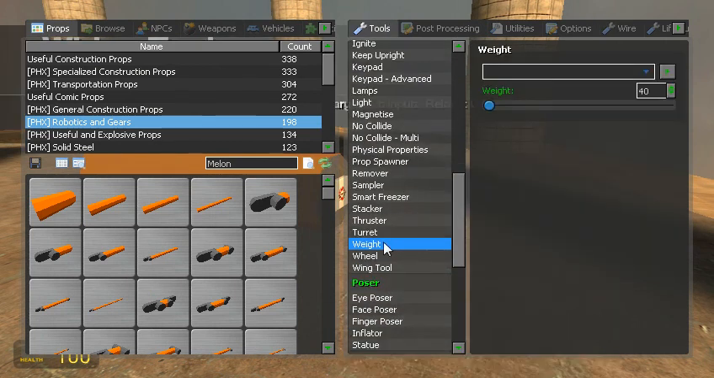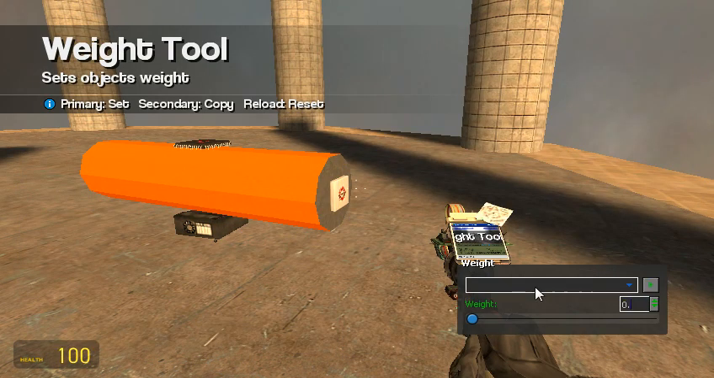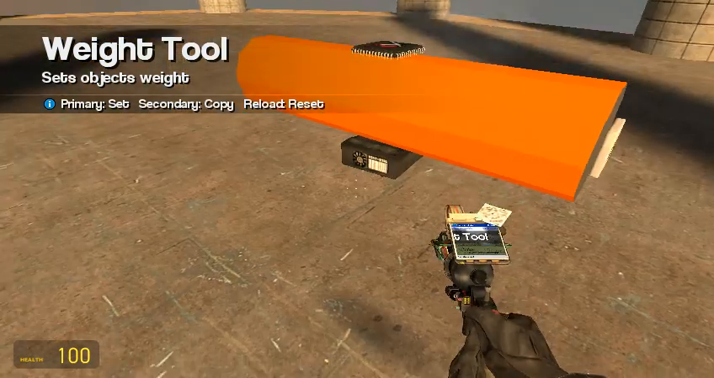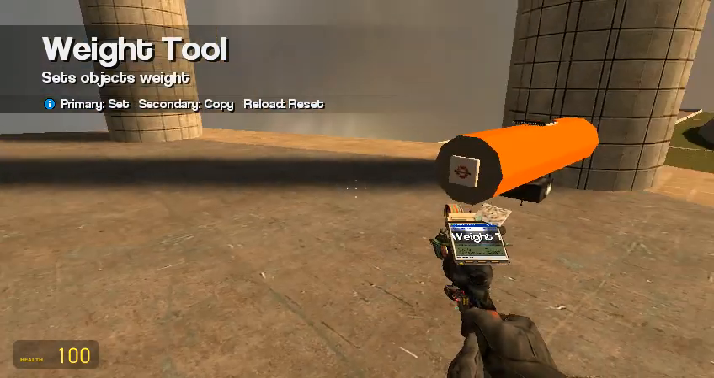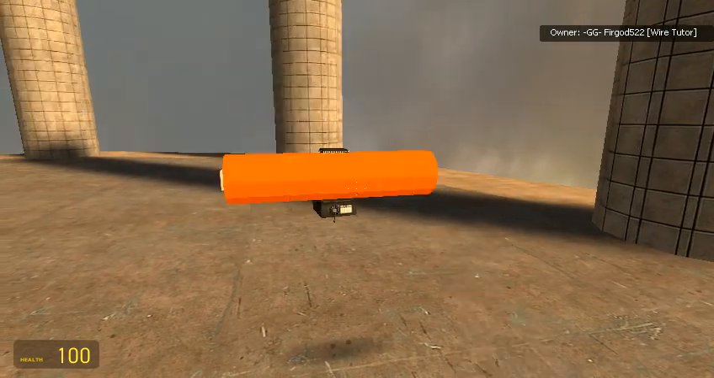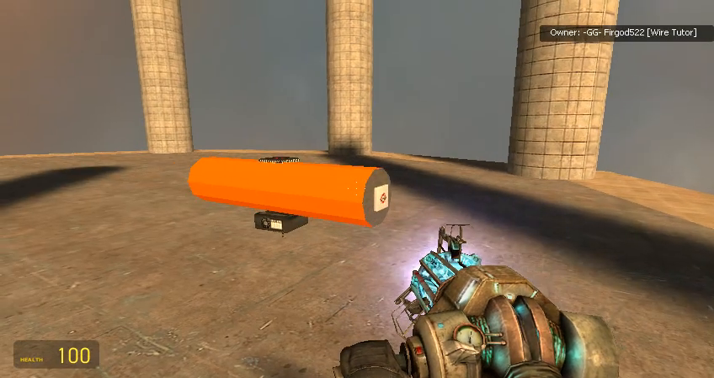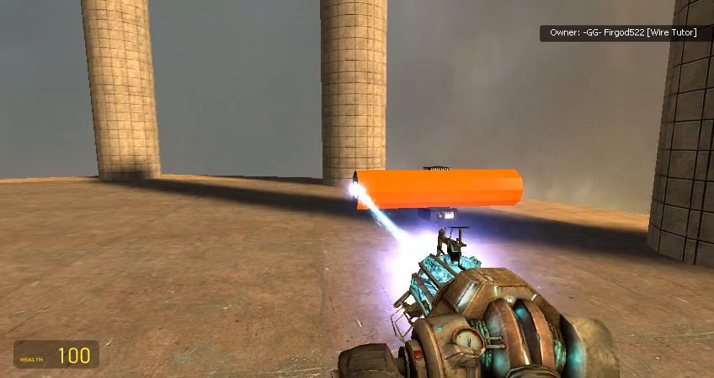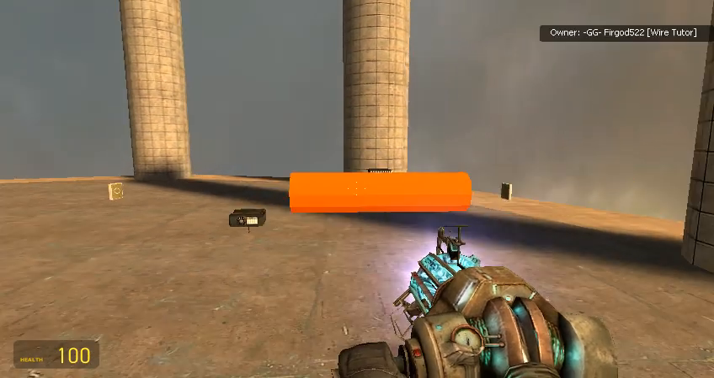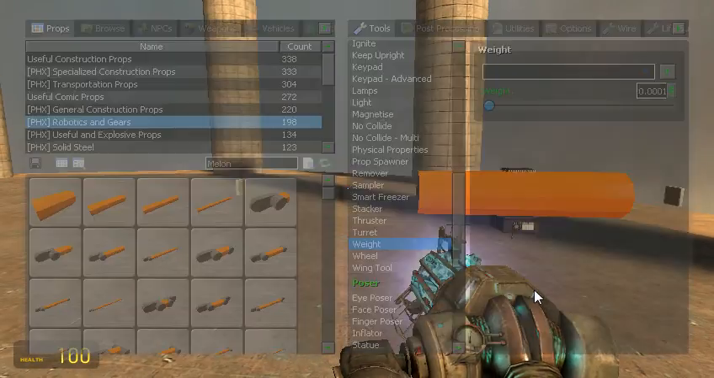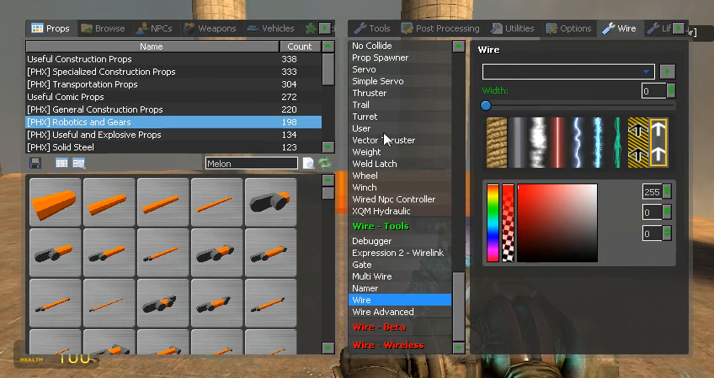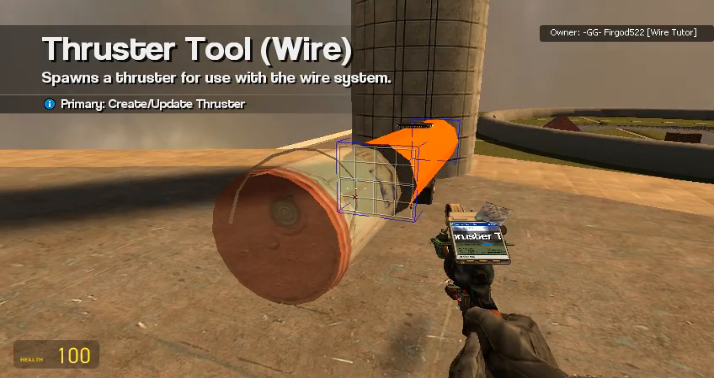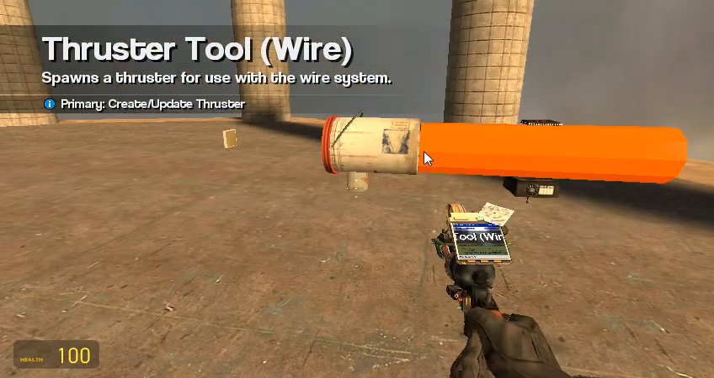Okay, let's go ahead and get our weight tool. 0.001. Bam, bam, bam, and bam. Okay, so here this is. Now we're going to put that thruster on the back. Thruster, thrust. Put that right there.